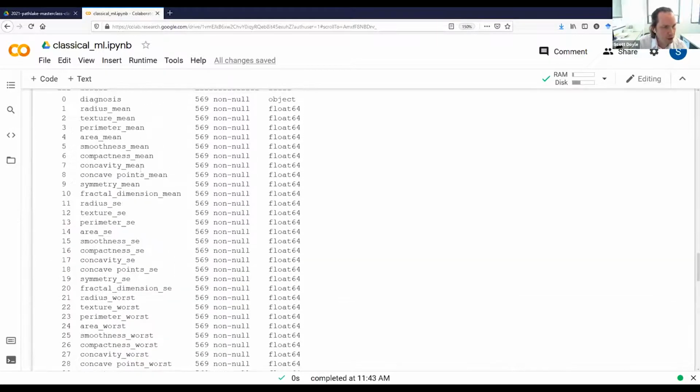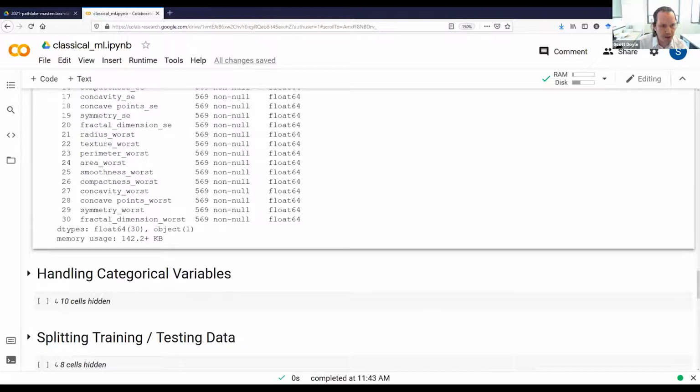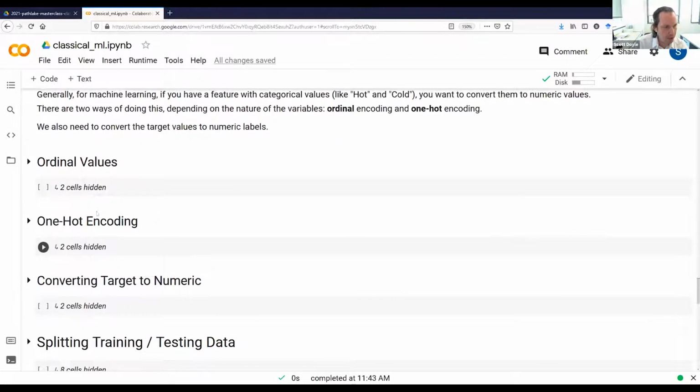Okay. So one thing we would like to do is verify that the diagnosis column, which represents the label that we're trying to predict, is well formed. So we're going to handle some categorical variables. Oh, actually, this is for the targets.